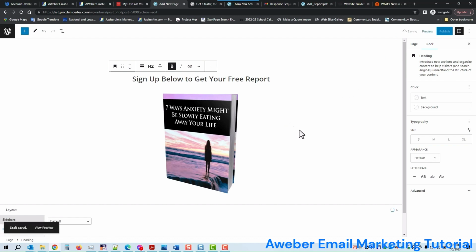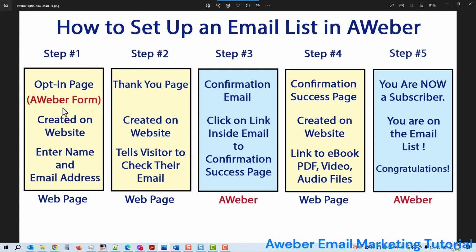And that is going to be this right here. This is going to be the opt-in form, but we have to go to Aweber in step 3 and create the list and the opt-in form before we can get the form on this page. This is the opt-in page, excuse me. So step 2 is the thank you page, and let's create that now.